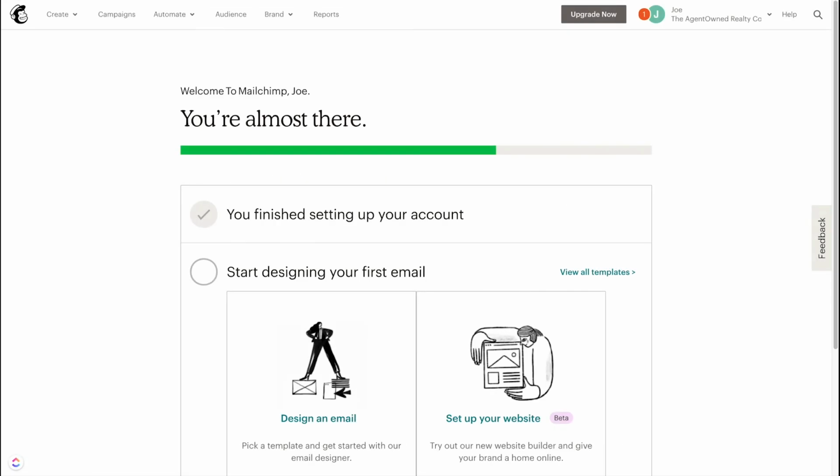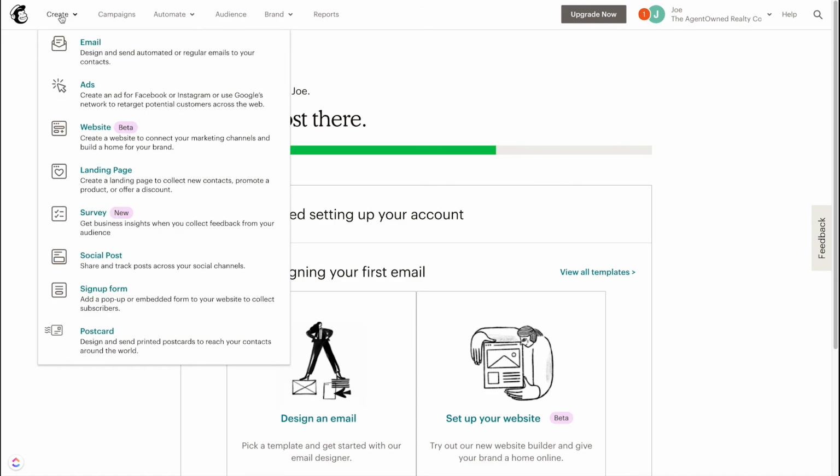Now that we've got the contacts imported and we're ready to work with those, let's just take a look real quick around the account so you kind of know where everything is. So the chimp head is going to take you back to the main page, and then the next one is create. If you click on that, you'll see all the different things that you can put together now that you have this account. Email obviously is what you're mostly going to use.